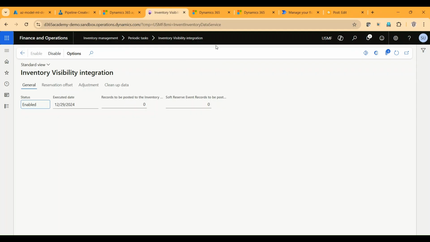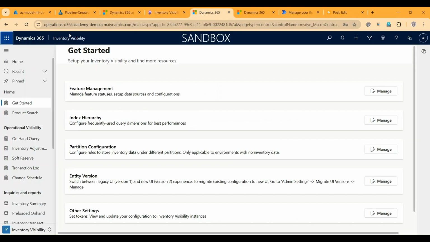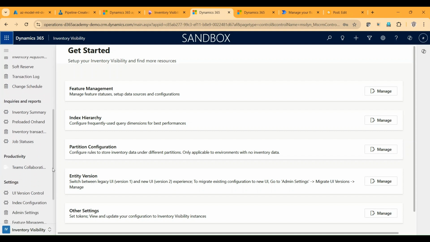And from here, let me take you to Dynamics 365's application, and I will be heading over to the application. This is the inventory visibility. This is how it should look, and you can go over to the inventory. I can go to the settings. I can go from anywhere. I find it very handy.